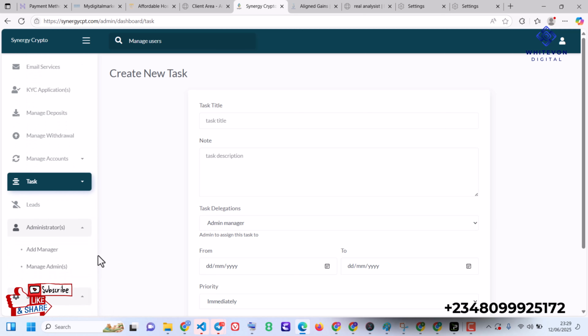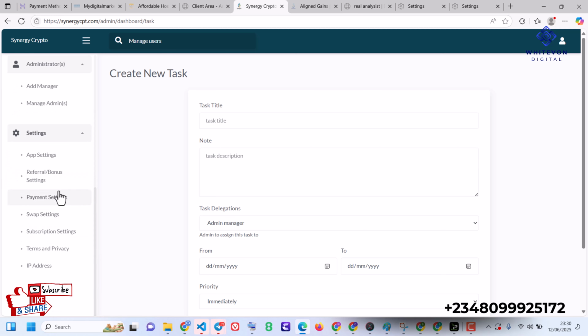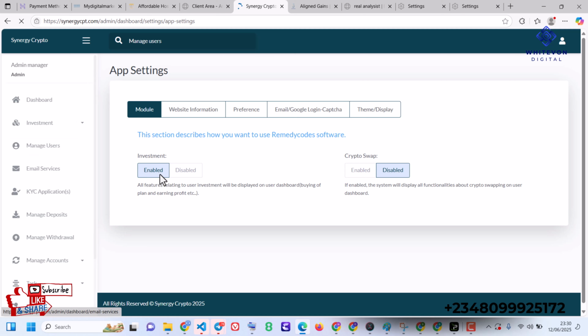Right here we have settings, and this is basically an interface whereby you can set your payment settings, swap settings, subscription settings, terms and conditions, referral and bonus settings. So I'm just going to click on app settings. Right here we have investment enable or disable, crypto swap enable or disable.